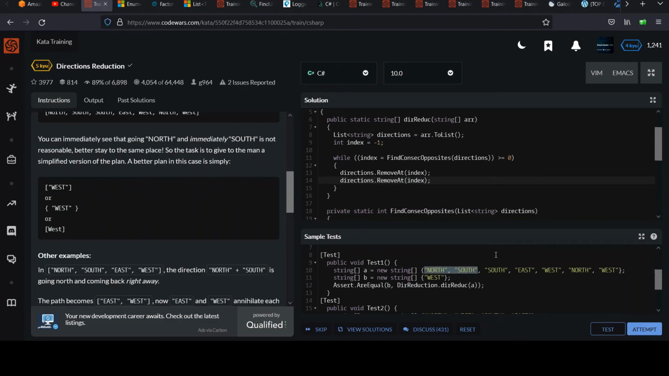And then we go through our while loop again on this collection. Our find consecutive opposites will start at 0. It'll look at south and east. For its first pair, it'll say, nope, those aren't opposites. Then it'll go to index 1, I equals 1. It'll go east-west. It will find those. We'll get remove at index 1. It'll remove east. Everything from west on will shift to the left, so to speak. And then it will pull west out of directions at index 1. And this process continues until there is nothing left.